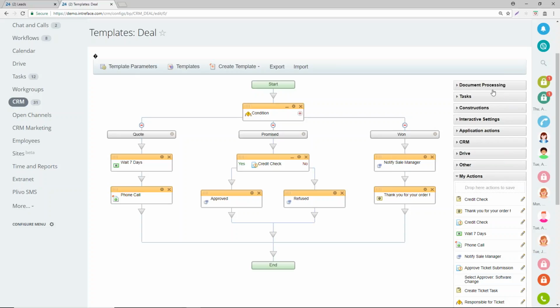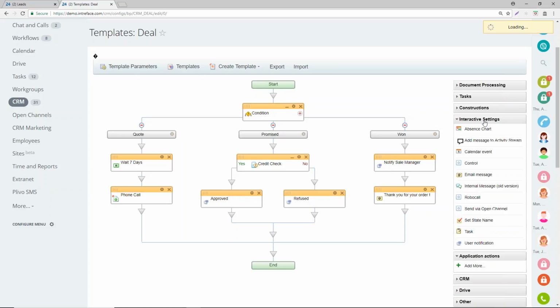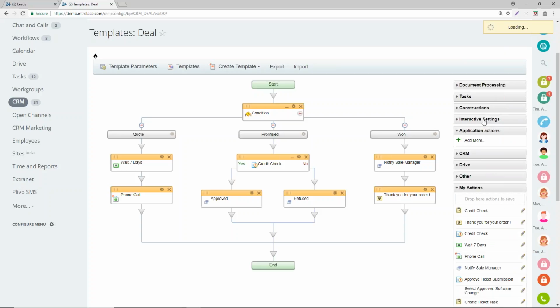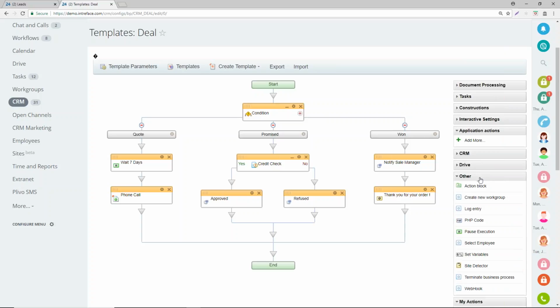As Andy said, you can add in any of these other action blocks down here, which are all available. If you can't do what you want to do, then if you've got the self-hosted version, we have a PHP code block here, and that allows you to create custom action blocks.